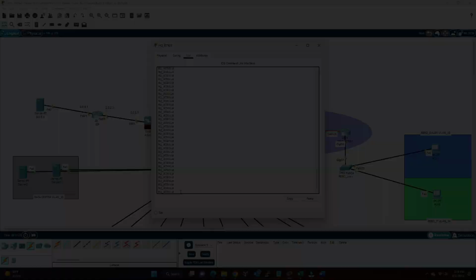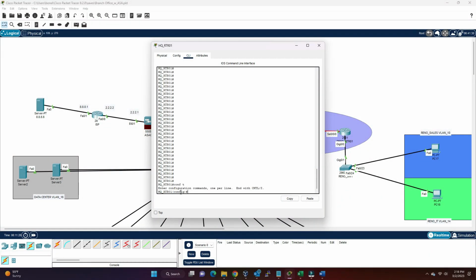We need to add a default route to the corporate router as well. We're sending all traffic we don't have routes for to the ASA.